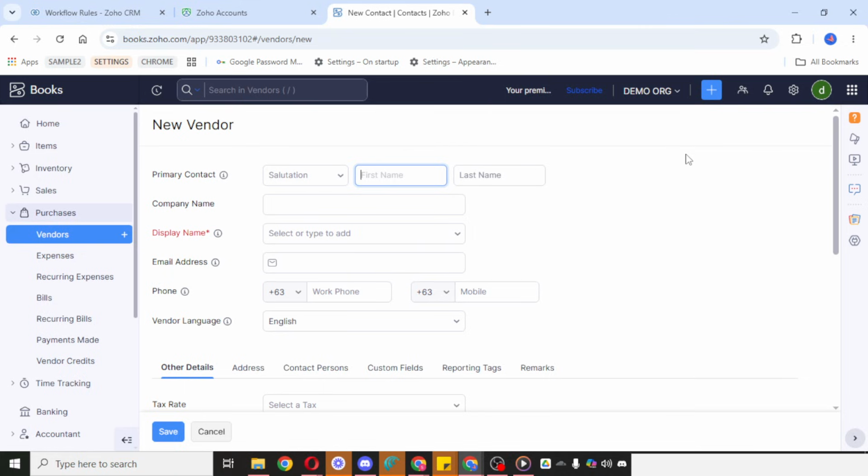Once you've entered all the necessary details, click Save. This will create the new vendor in Zoho Books and add them to your vendor list so you can use that vendor when creating a purchase order.